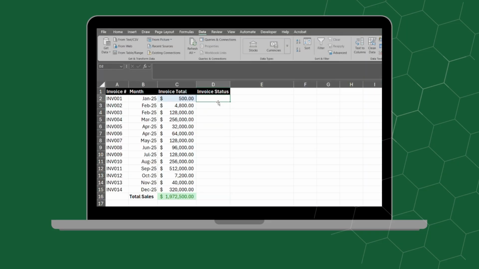Ever wanted to have a drop-down to select from? Here's a quick tutorial on how to create a drop-down list in Excel. Stay tuned and follow along on how to do this.